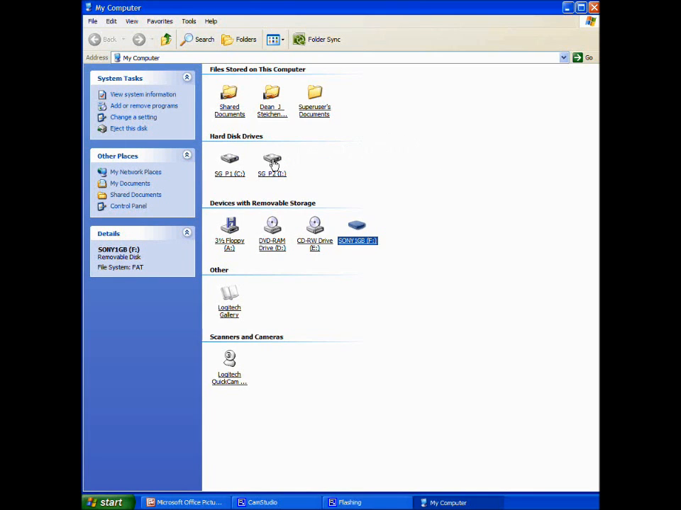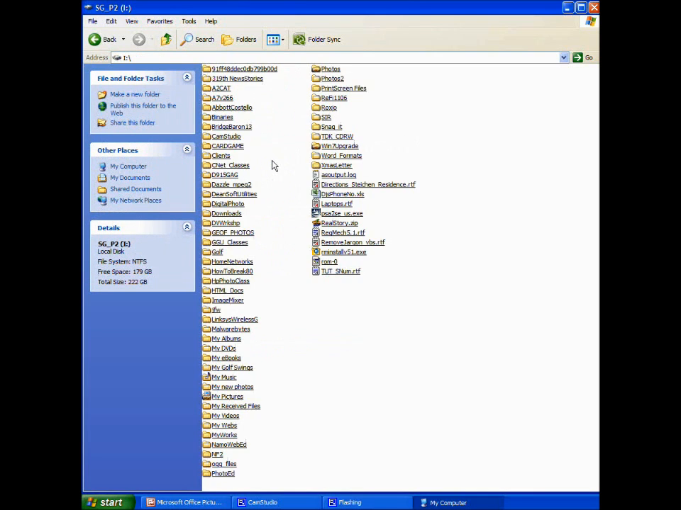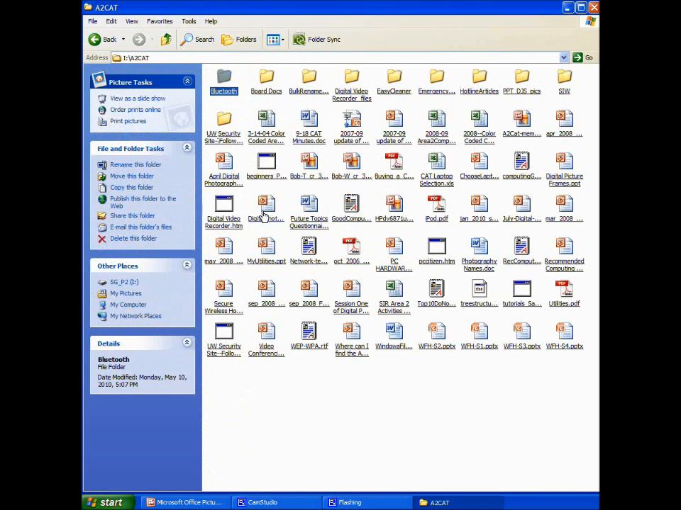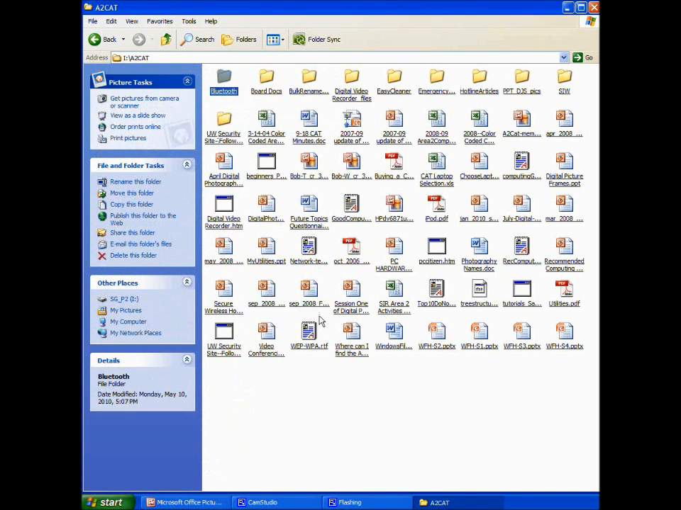And if you click on a disk drive, it'll open up the folders, and you can see a list of the folders and also some files here. And if I open up a folder, then it'll show the various files within that folder structure.